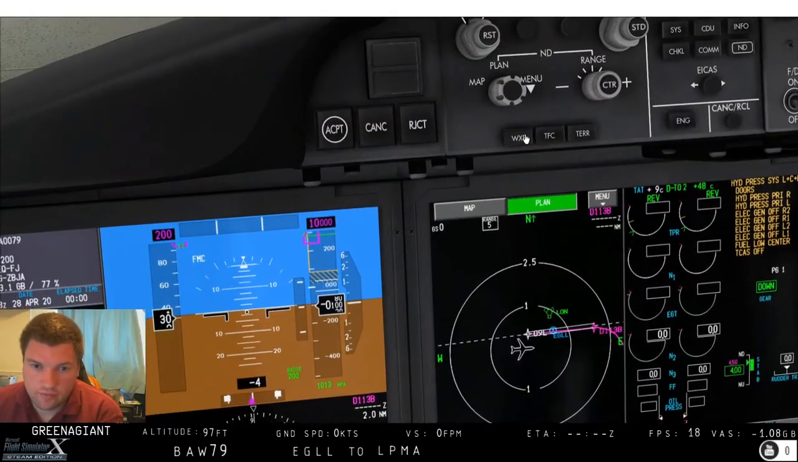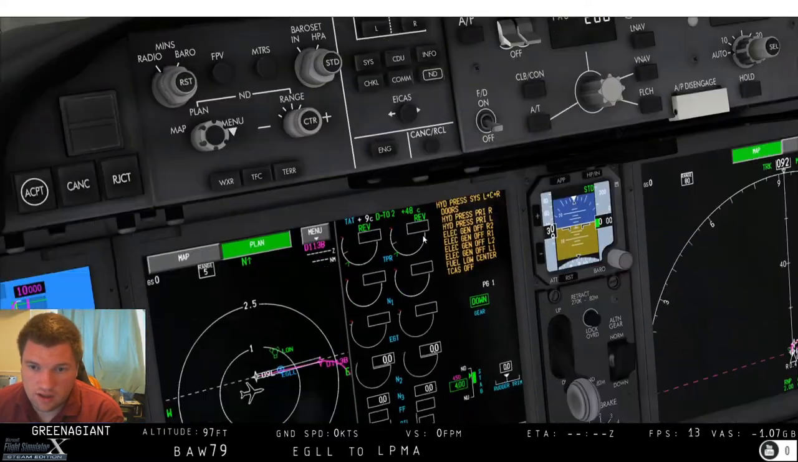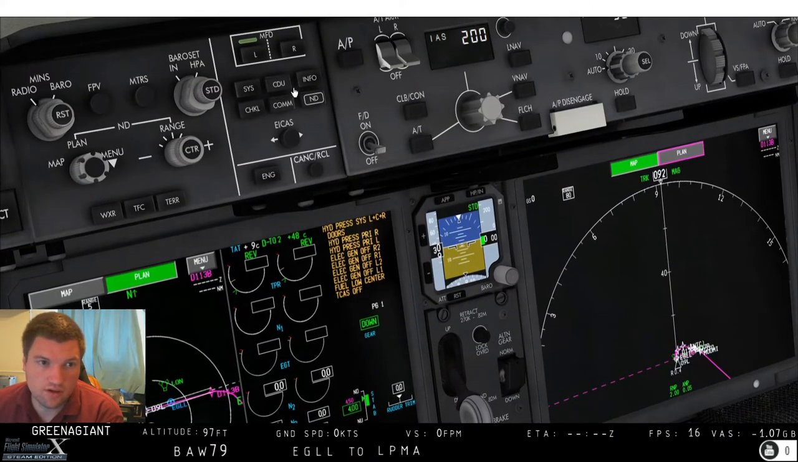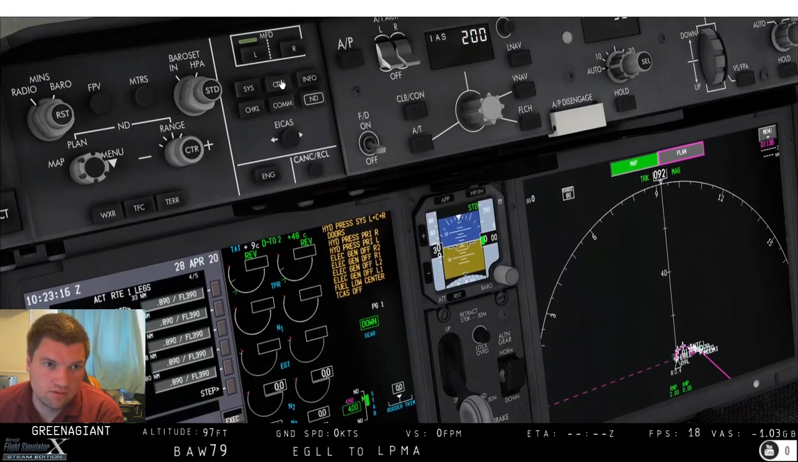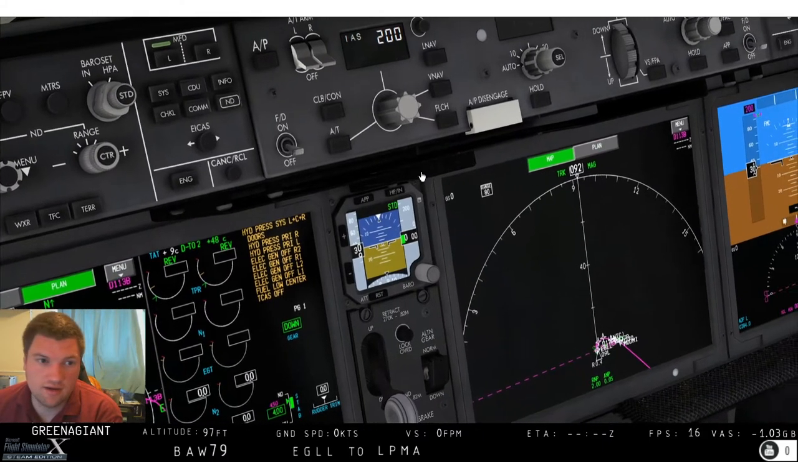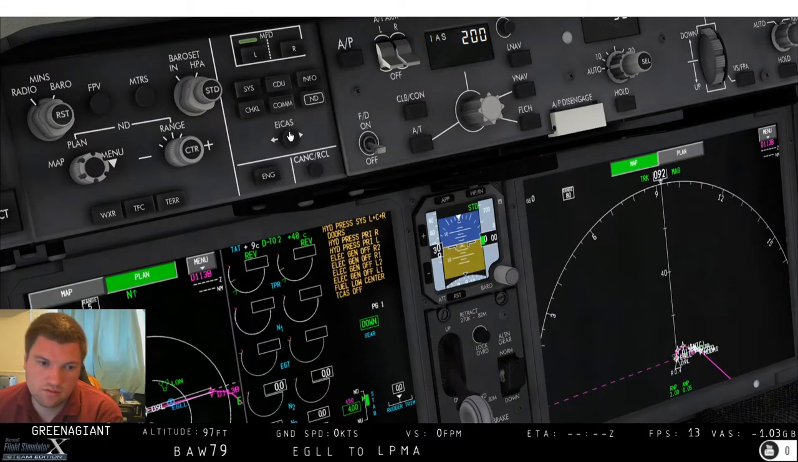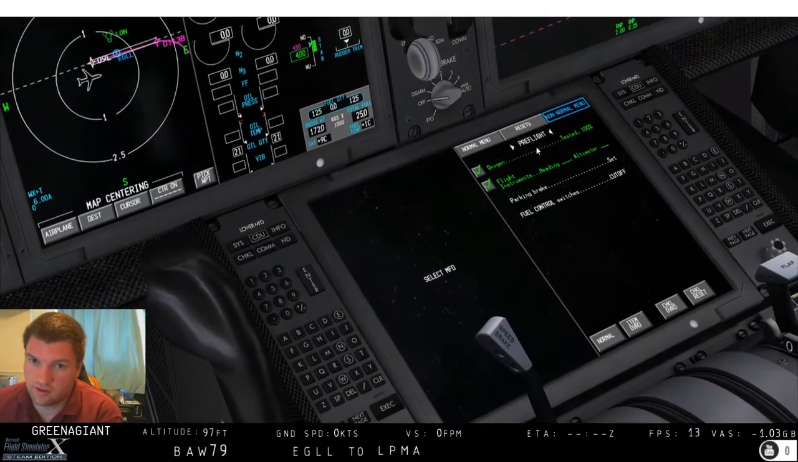Now, I'm going to want weather. Traffic's going to be irrelevant because we're offline. And this one I want to be... Not that, but I want that on the ND, and then I want that. No, that's all right. That's fine like that.